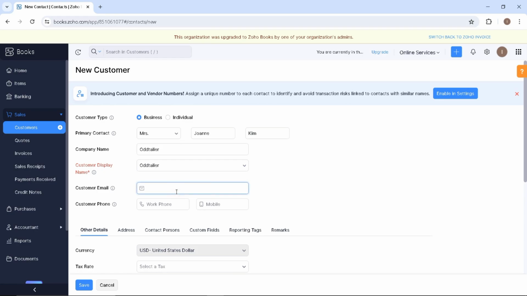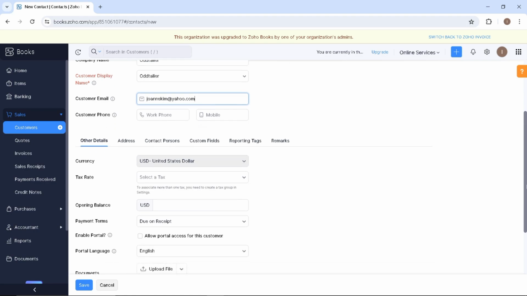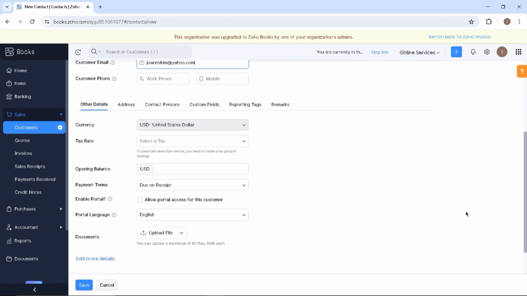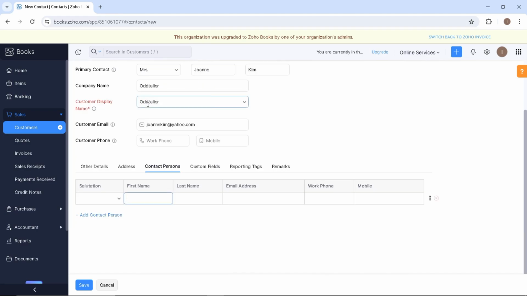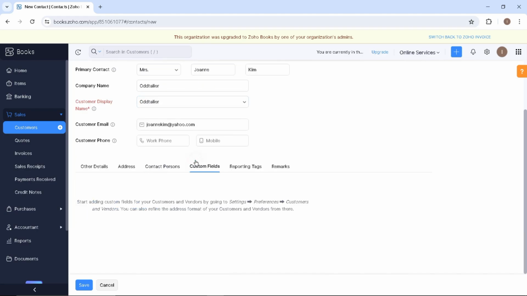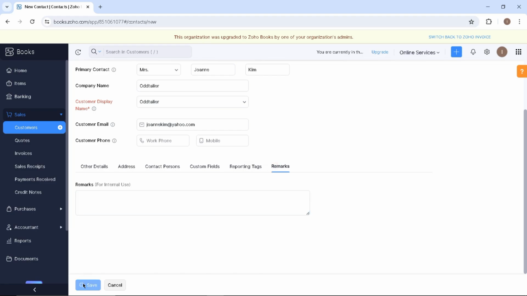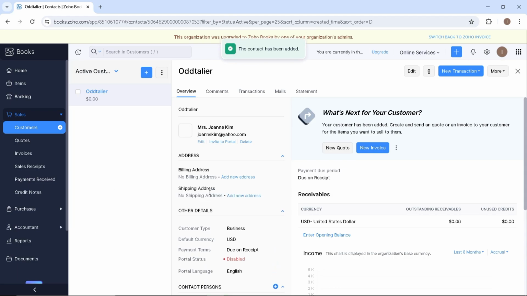You'll need to enter the customer's email since once you're done entering the required information on the invoice, the system will automatically send the email invoice to your client. You can also enter your customer's phone number or mobile number. Now under this, you can enter other details about your customers such as the customer's address, contact person, custom fields, or a remark about the customer. Now once you're done, just click on the save button and this customer will be added to the customer list.